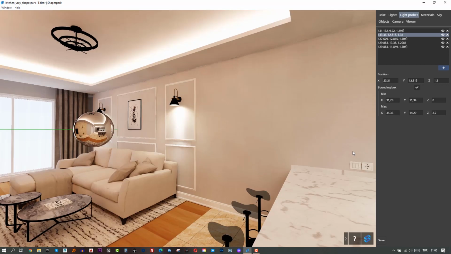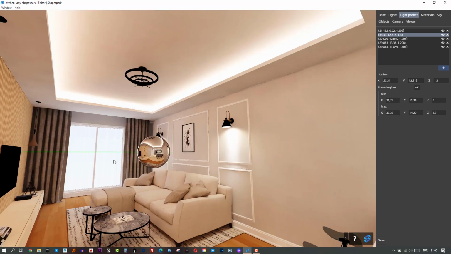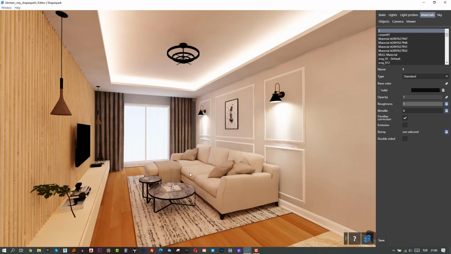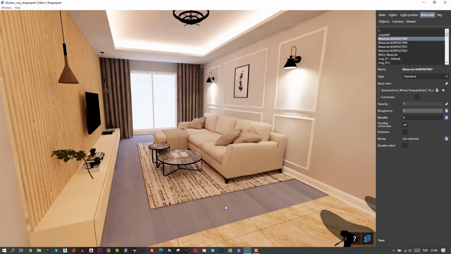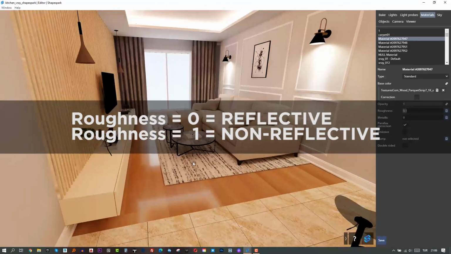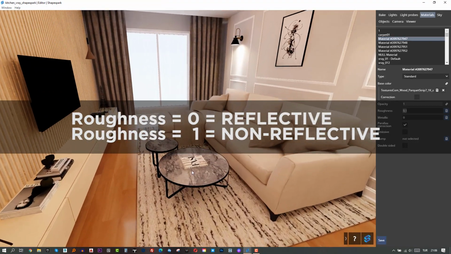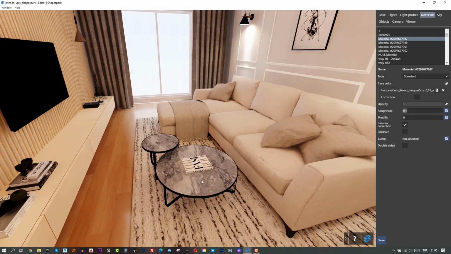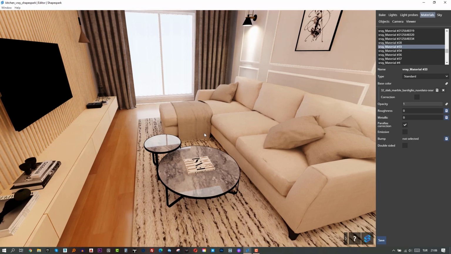Now let's add some reflection to some objects. Simply click the Materials button from the top right menu and then click the floor to choose it. And make the roughness 0. If the roughness is 0, that means the material is reflective. If the roughness equals 1, it means non-reflective. Now let's add some reflection to this marble coffee table. Again, click the marble and change roughness to 0. The reflections are looking really cool.